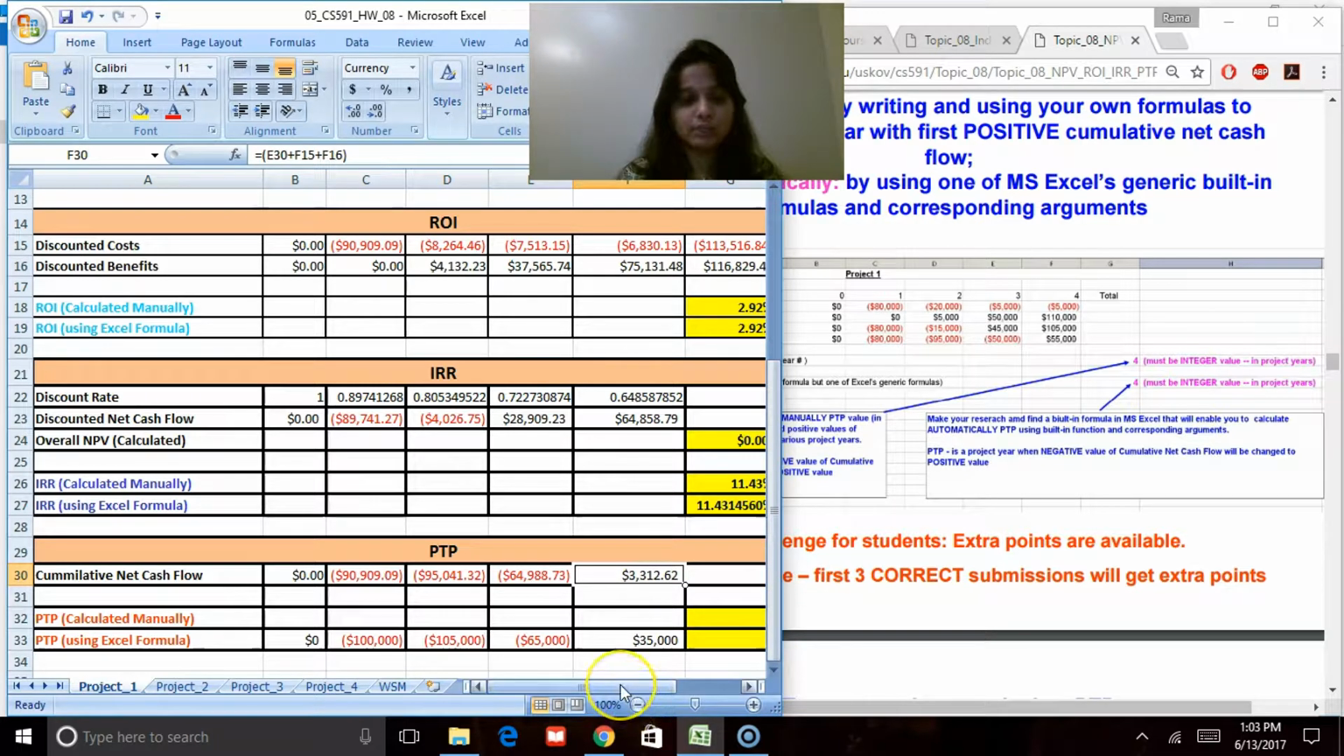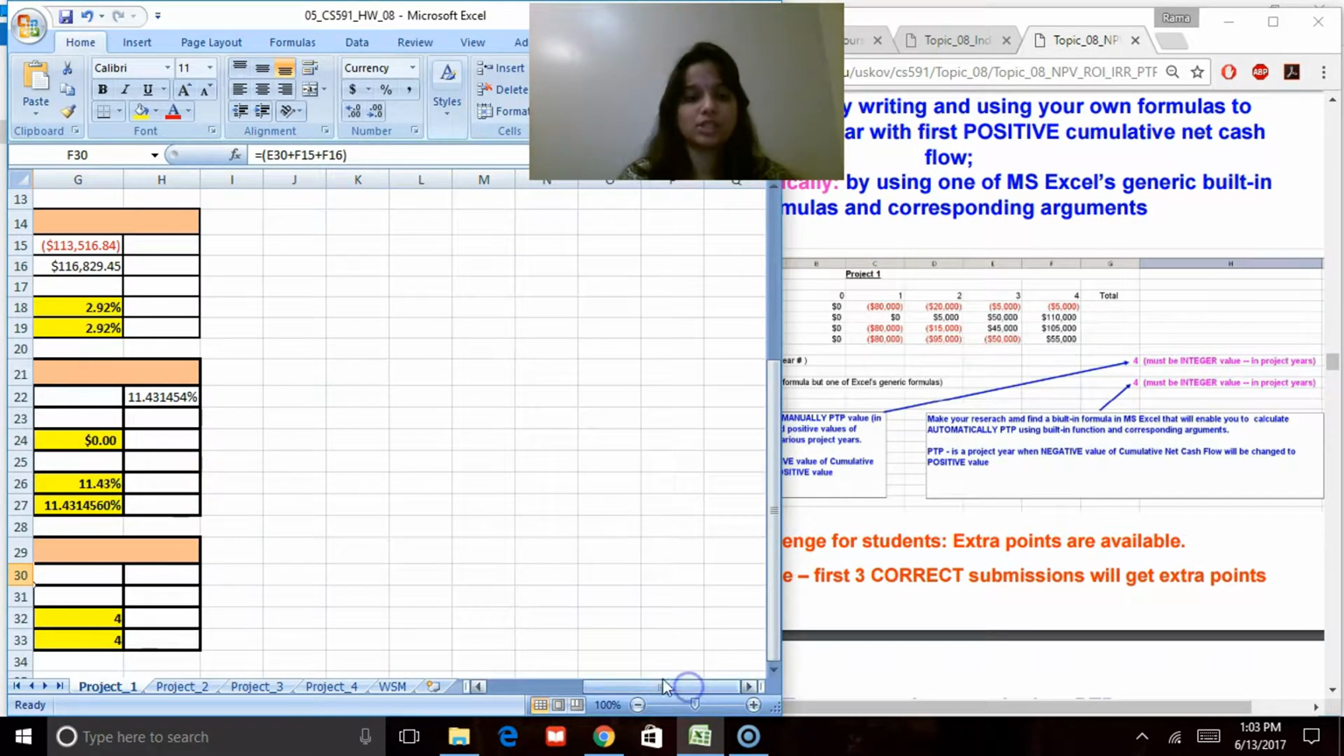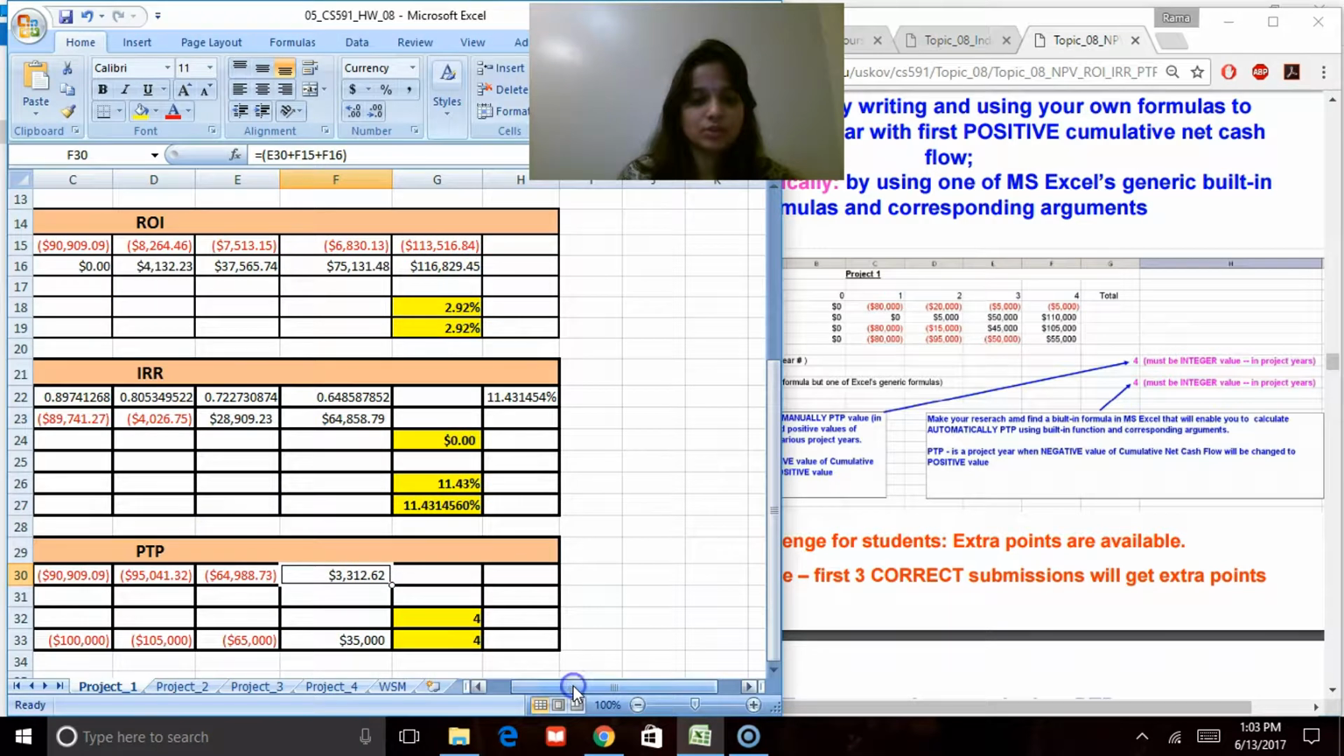Now look at the cumulative net cash flow and identify the project year. You can see here that these are the negative values, and 0 we made, and then we have here $3,312 as the first positive value. So the project year will be 4. The positive value is obtained in project year 4.